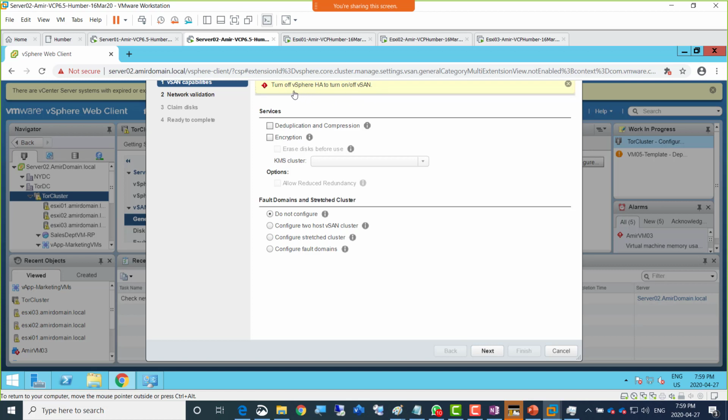Okay, temporarily we have to turn off vSphere HA. So we need to cancel out from here. We're gonna go to HA, turn it off, then come back here, turn it on, go to the wizard, and finish it. Then we're gonna go back there and turn vSphere HA on again, right? So I'm gonna cancel that because I don't have a choice actually.